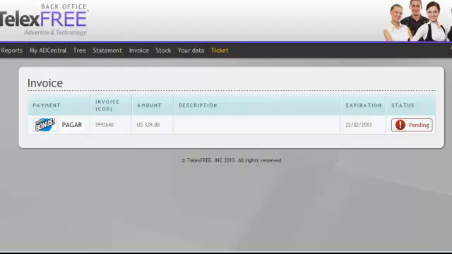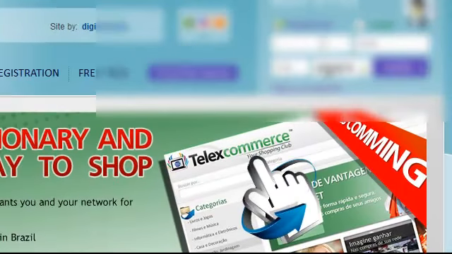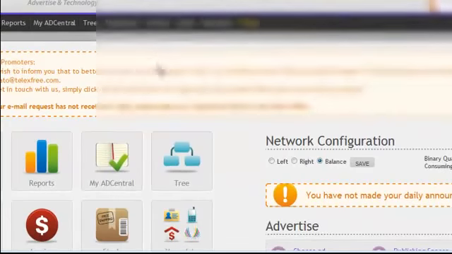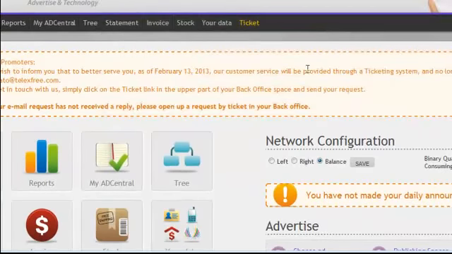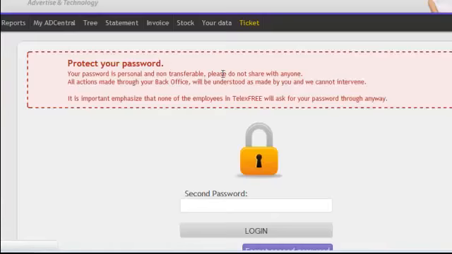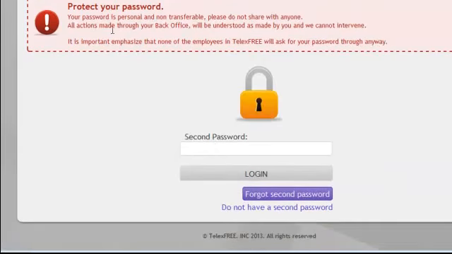Let's log out of here, and then let's log into another account, and put in the captcha code. So what we want to do now, since we have logged into this account and we want to pay the invoice that we've copied from the other account, is simply go into statement. As you can see, the drop down menu there, and where it says pay bills, it's now going to ask me to enter a secondary password. Alright, if you don't have the secondary password of this particular account yet, you can simply click on this purple part where it says do not have a second password.